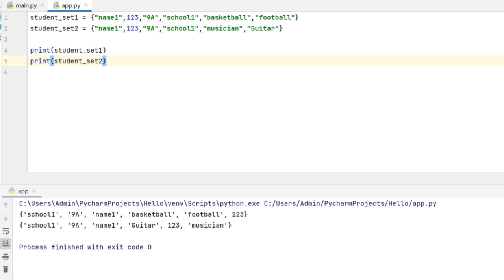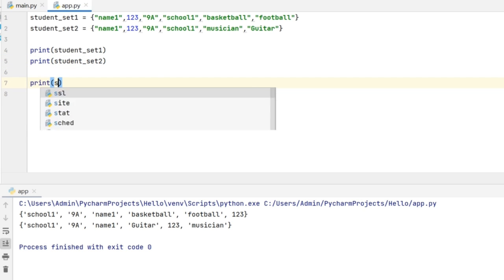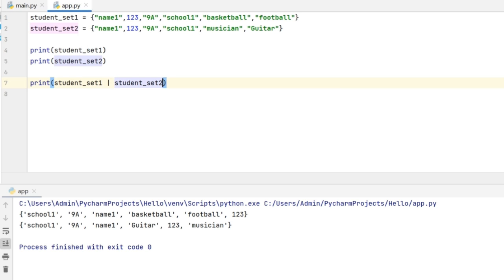Now I want to combine the details obtained about a student from two different teachers, for which I'll be using the union operator, which is the pipe symbol. Alternatively, I can also call the union method to do the same operation. So I'll give print of student_set1 pipe symbol student_set2.